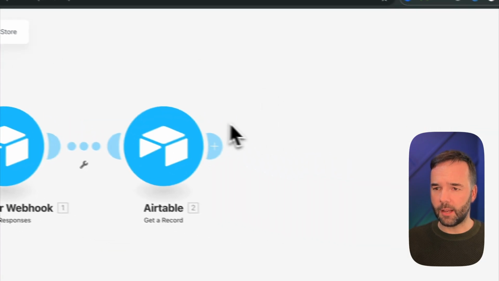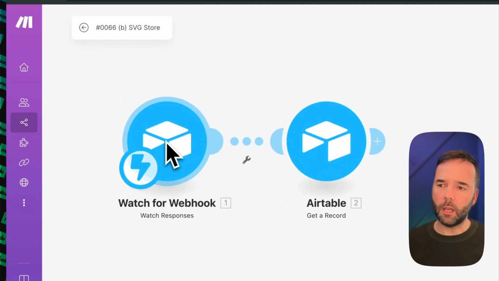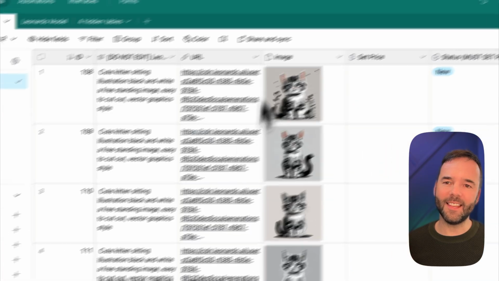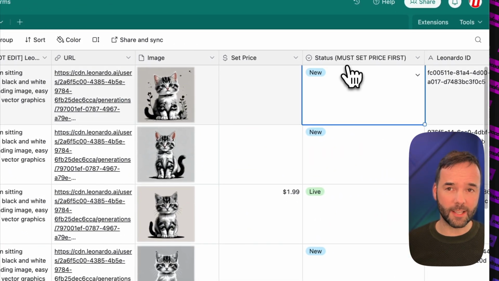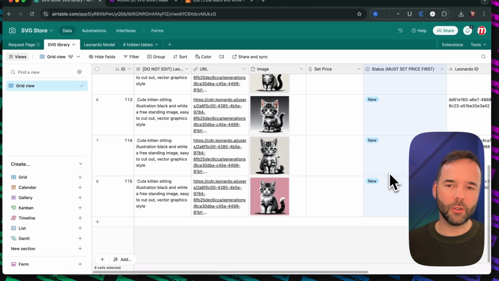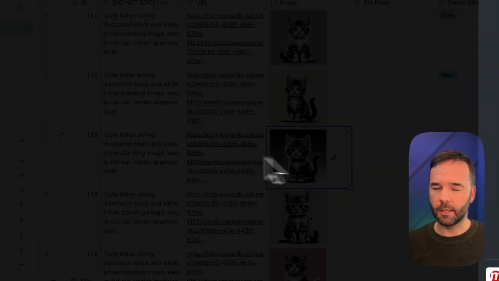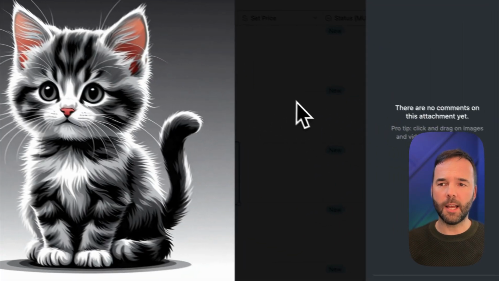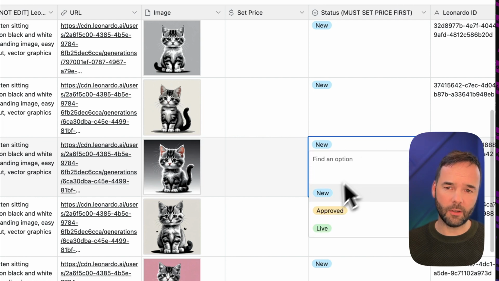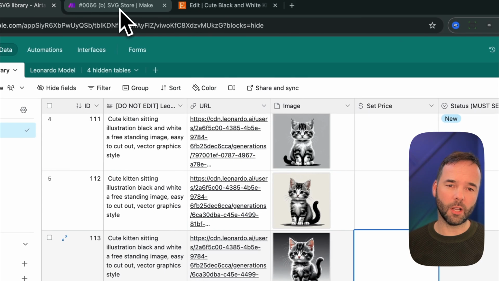Now let me just have a look what we're going to do here. So we have our first watching for a webhook. So that would mean that when this gets triggered, and your trigger in this case, so that's the start of this second part of automation, it's triggered by this column here. So I have a cute little kitten here. This one, I'd like to turn that one into an SVG, and if I were to drop down, I could say approve it here. So then this whole automation will start running.